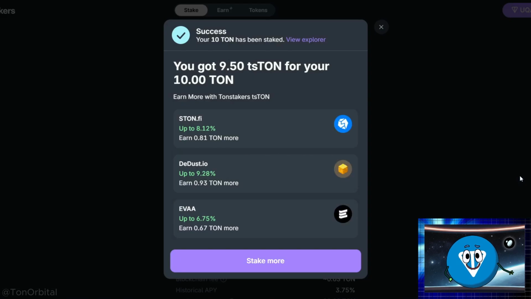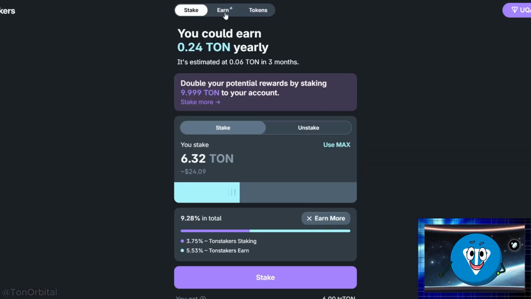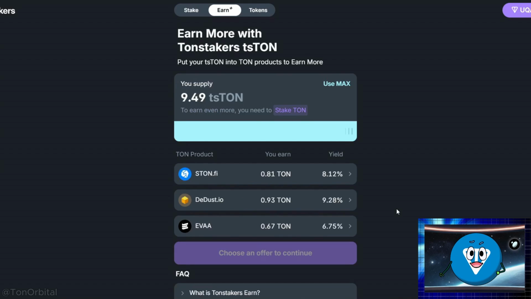Once staking is complete, a panel will pop up, giving us the option to use our tsTON in other protocols for extra rewards, or we can navigate to the Earn section on the main page and choose from there.